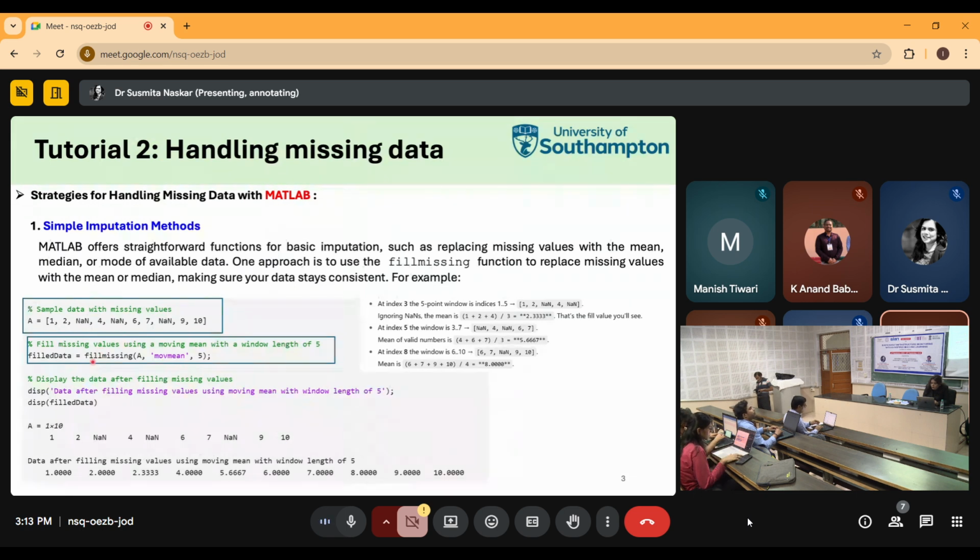So basically what this means is that only where A has NaN, that means the missing factor, that will be replaced by its moving mean, okay? That will be computed over a window of 5 samples. That means 2 neighbors to the left, 2 neighbors to the right, and the center on the gap. And then MATLAB will ignore this term NaN when it computes that mean.